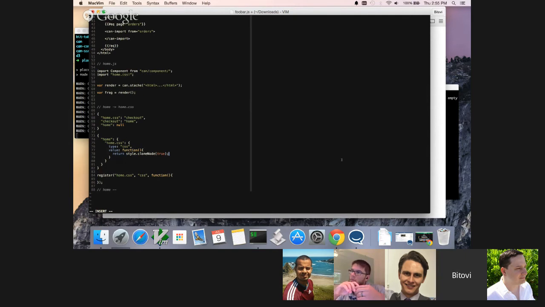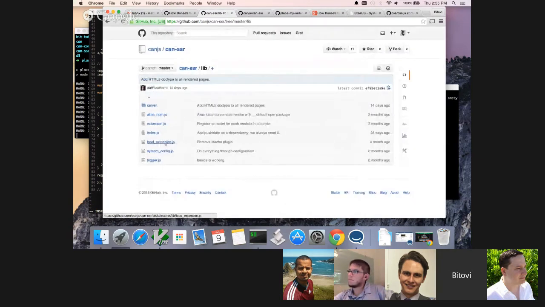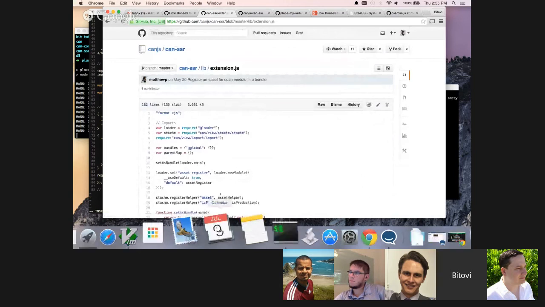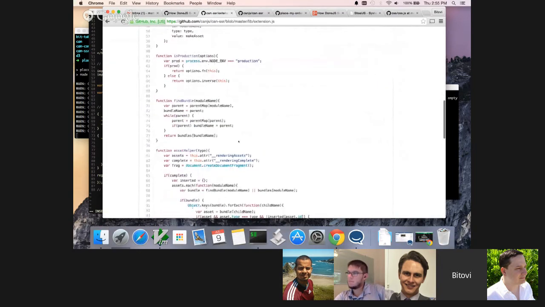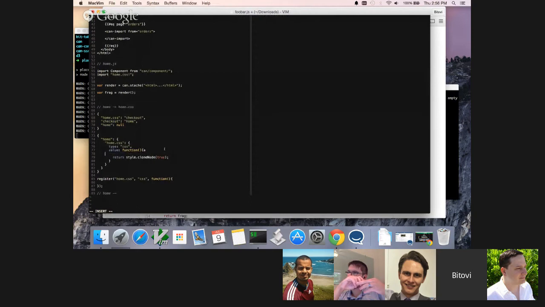So internally, what the asset helper does is it goes through each of these bundles. It sees if it's the correct type. So if the type is equal to CSS, and we haven't already inserted it, it's going to get the node value. It's going to set an attribute, which is an asset ID. That is, what's the particular asset. So it's also going to have an ID. Actually, the ID is the name right here.